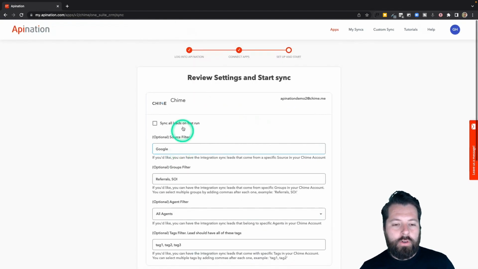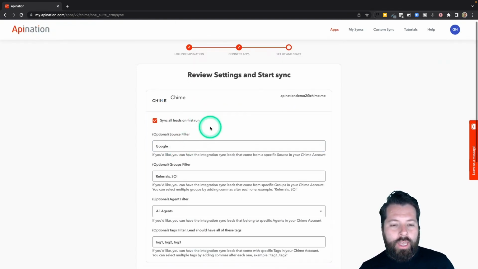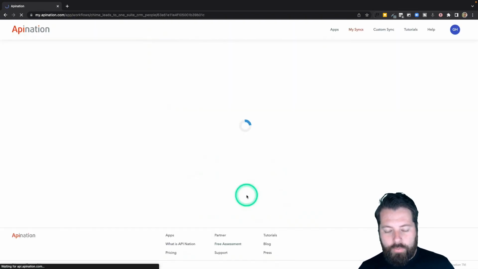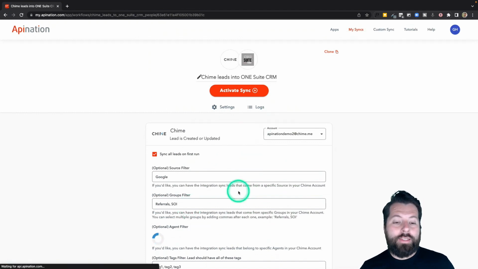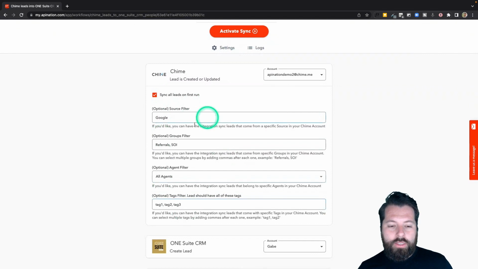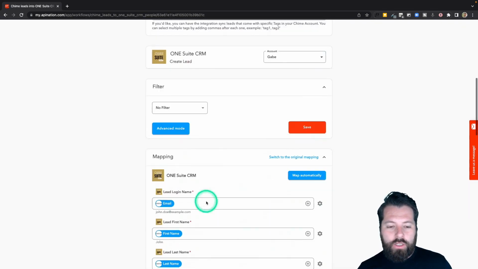I just want to send over all the leads I have currently in Chime into OneSuite to get it synced up. I'm going to hit subscribe. It's going to create the sync. You can see it's now created, but it's not yet active. All this stuff we did on the last page, so that's all good to go.